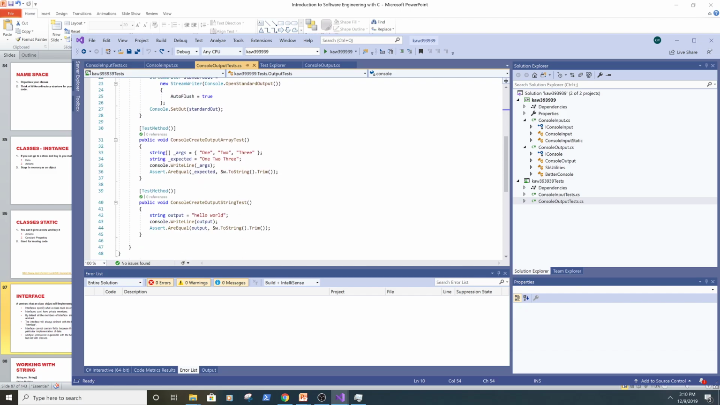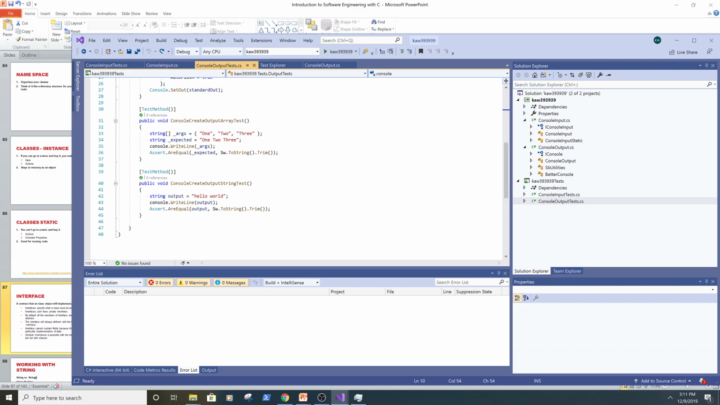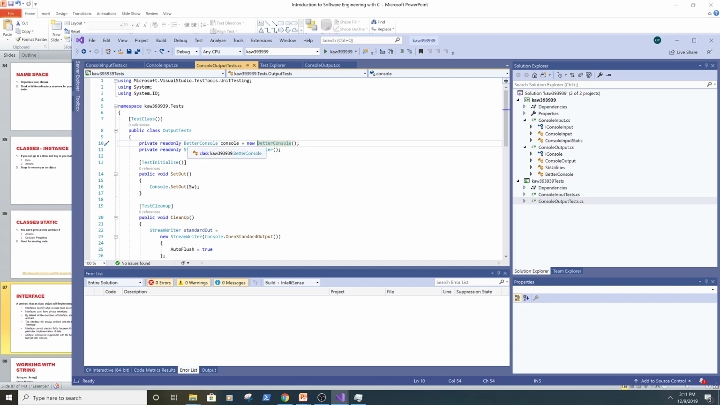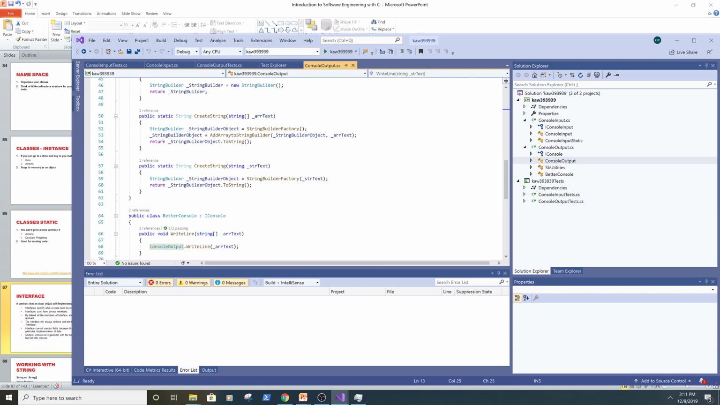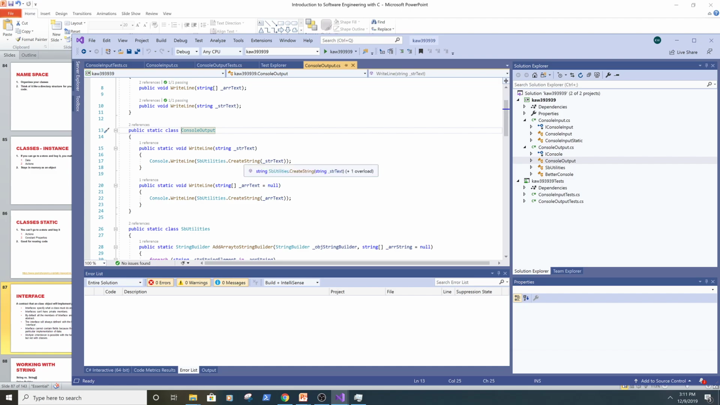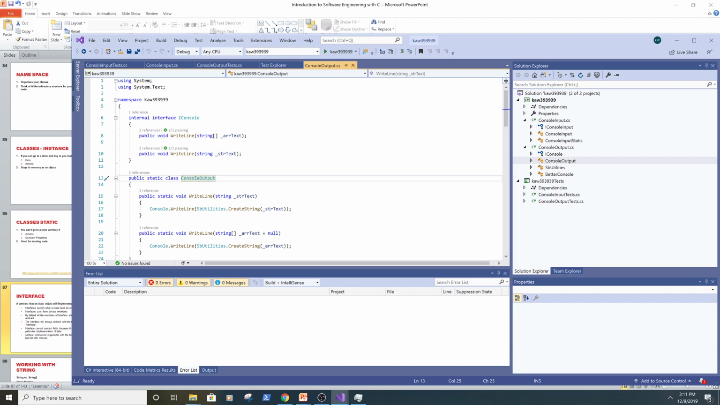Then I'm able to call console.writeLine, and this console is actually the better console object. We're going to get into updating our test methods, and you'll see how that works. The gist of it is that when I instantiate something like better console, I have a class, better console, and it implements iConsole as the interface. The interface says that it has to have these two methods in order for it to actually work.